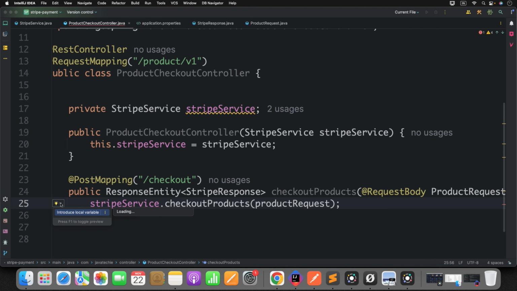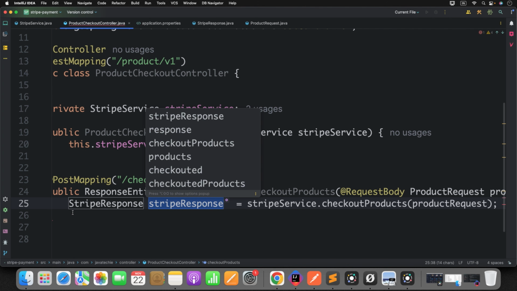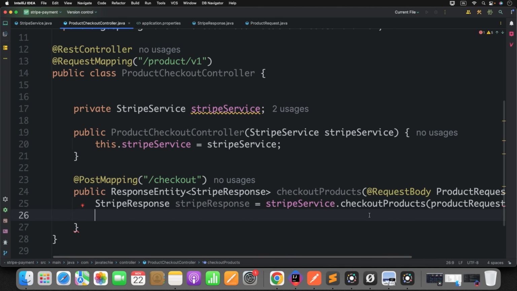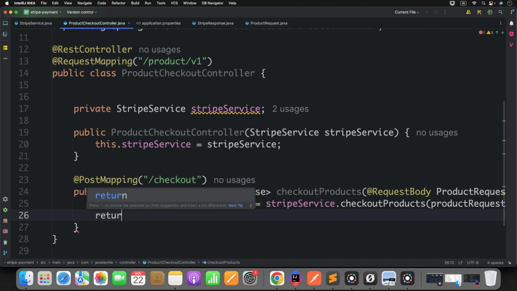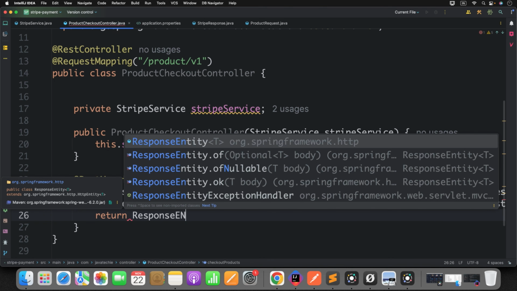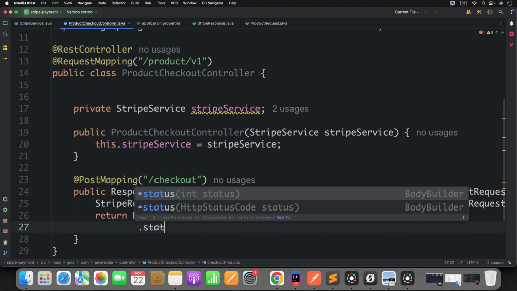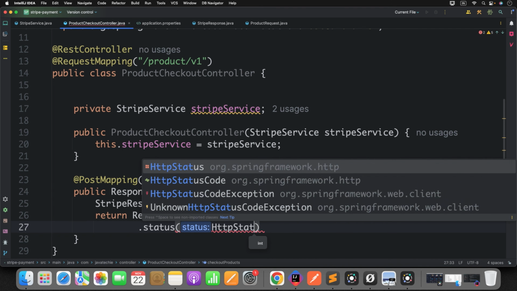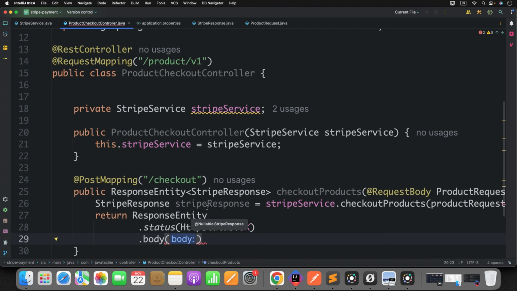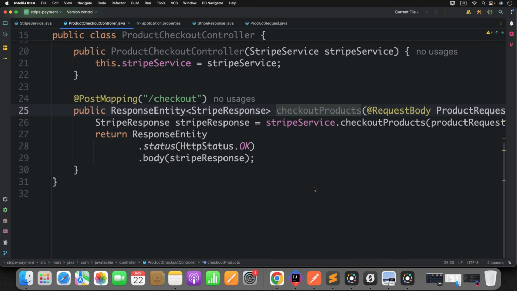Then assign the return to a local variable, Stripe response, just map it to the return type, the result, return response entity dot, what is the status, which is nothing, your Stripe response. So this is what our endpoint is.